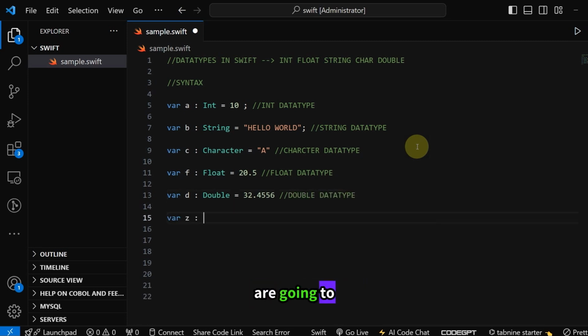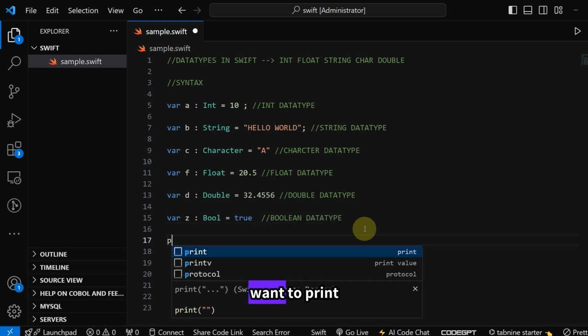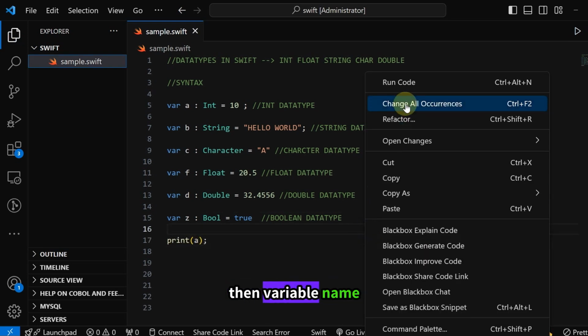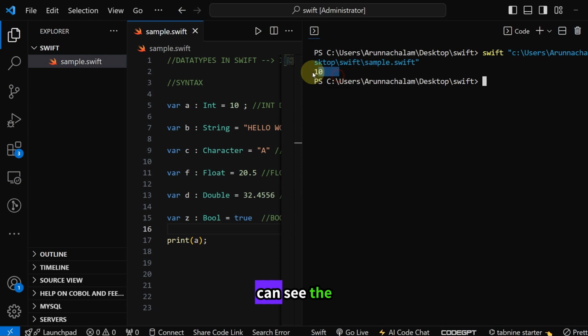After that, we are going to discuss the last data type, that is boolean. You have to type Bool equal to true or false. So it is considered as a boolean data type. If you want to print the variables, you have to type print of and then the variable name, and then run the code. You can see the output 10.